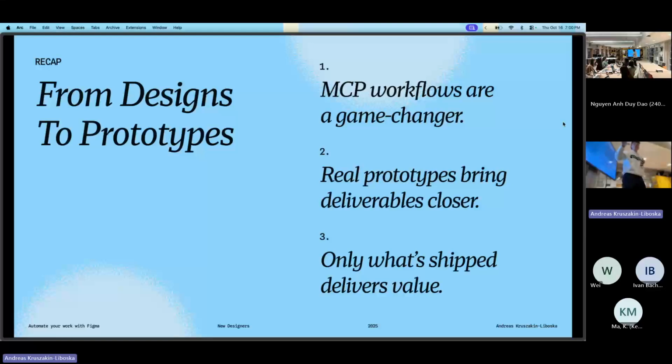From designs to prototypes, MCP workflows are a game changer that will be coming back in your feed in the future with different tools that you connect to Figma and vice versa. The real prototypes bring deliverables closer. Some people in the audience showed it's much nicer to test and show to users and stakeholders, instead of waiting for development implementation, and only what's shipped delivers value.